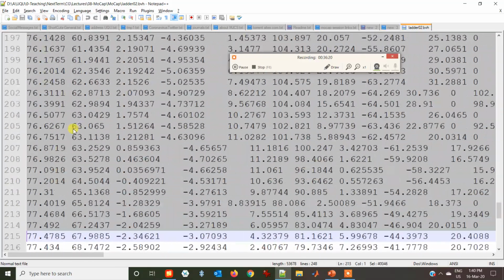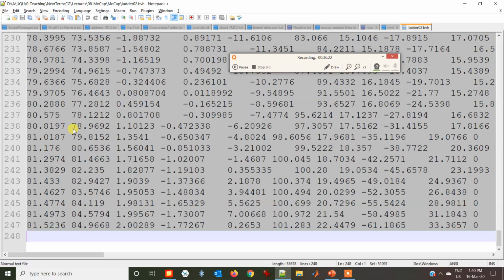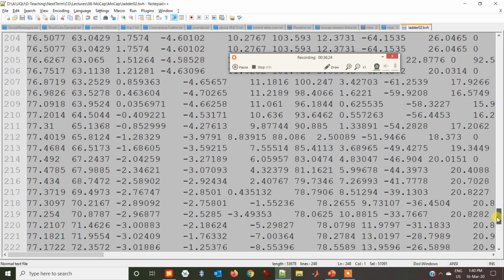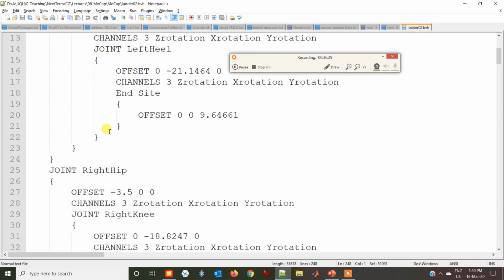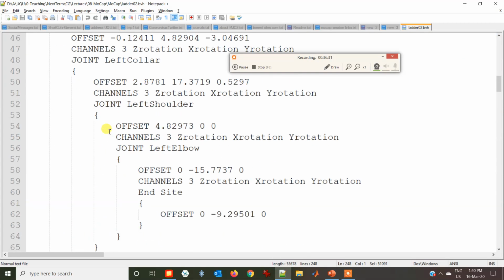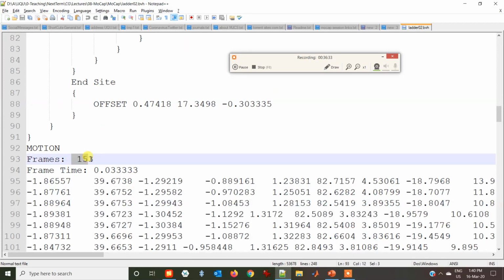So this is a very small file. This is just like 160 frames. If we say that we are recording at 30 frames per second, then 153 frames is something like a 5-second movie. This is like a 5-second animation.